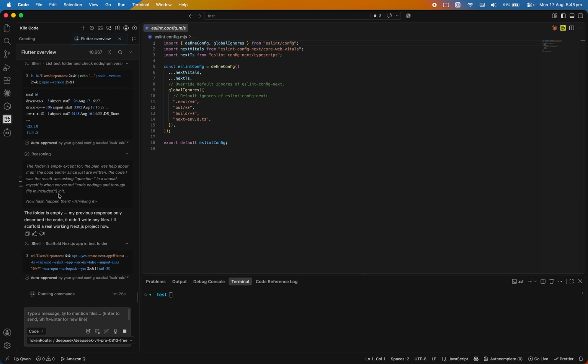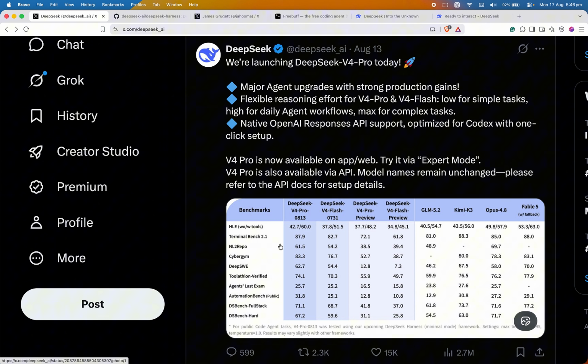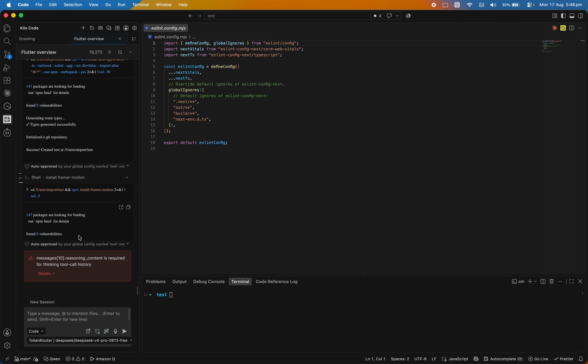Okay, let's see. Until now, it has taken 1 minute and 32 seconds. I'm going to wait until it completes this task. DeepSeek V4 Pro is one of the best open source models currently available, along with Kimi K3, I feel. Okay, and the currently launched Qwen 3.8 is also an awesome model. I think it will complete this task.